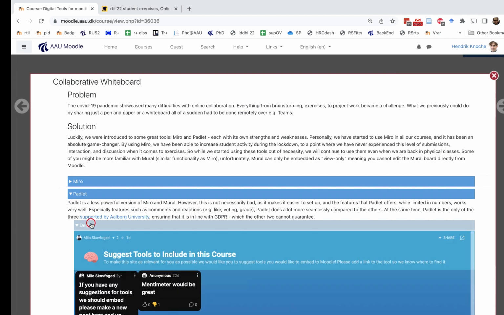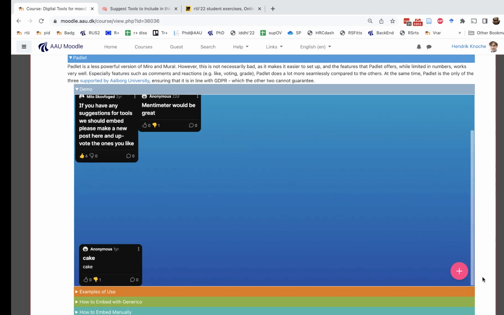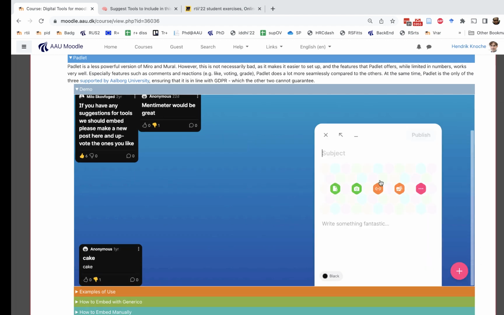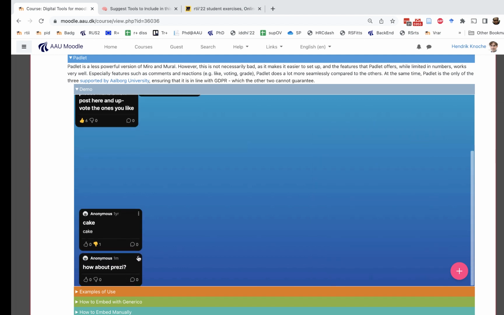Another thing to integrate is, for example, Padlet, that is popular for collaborative work in classrooms. And every student can, in parallel, enter items, up or downvote them, and comment on them.